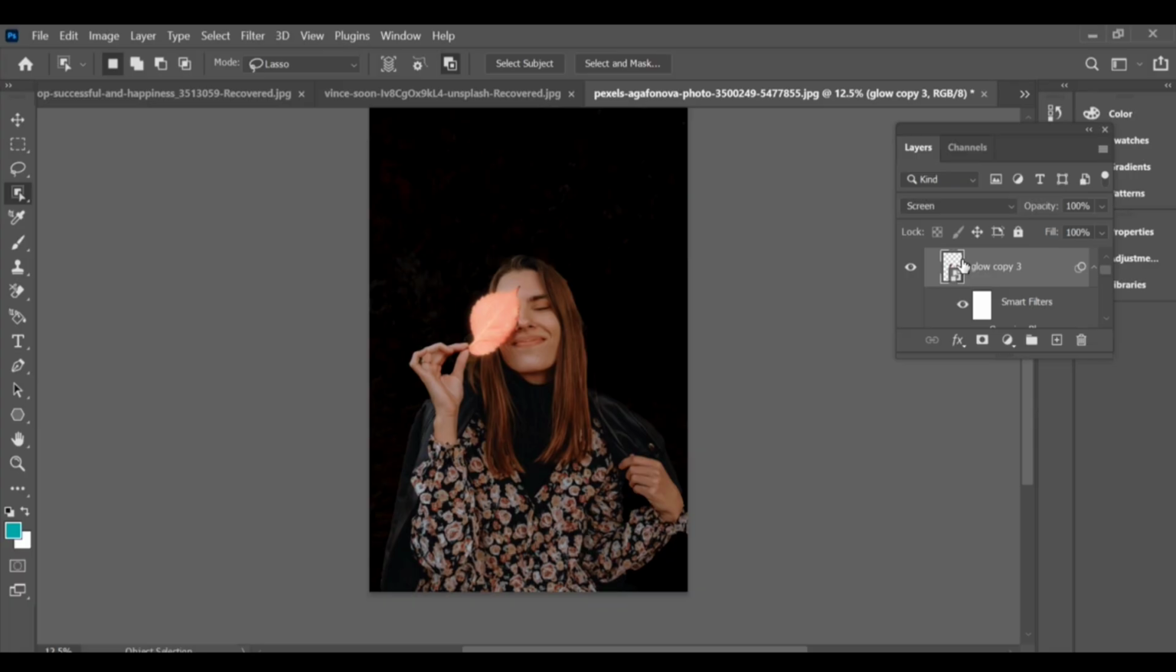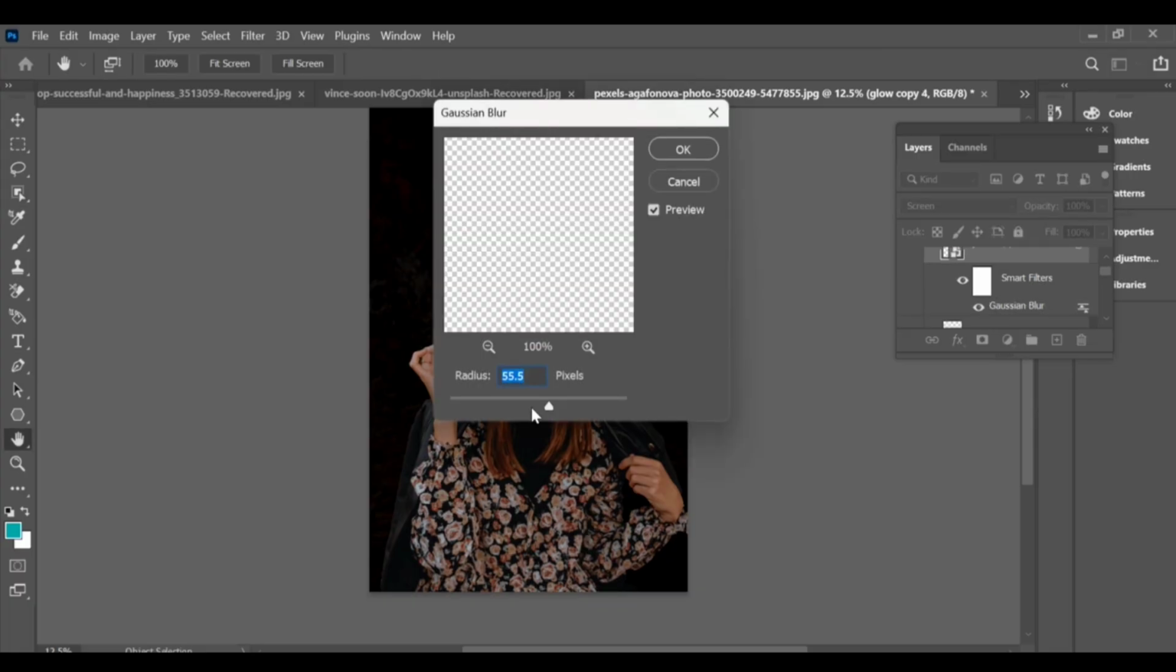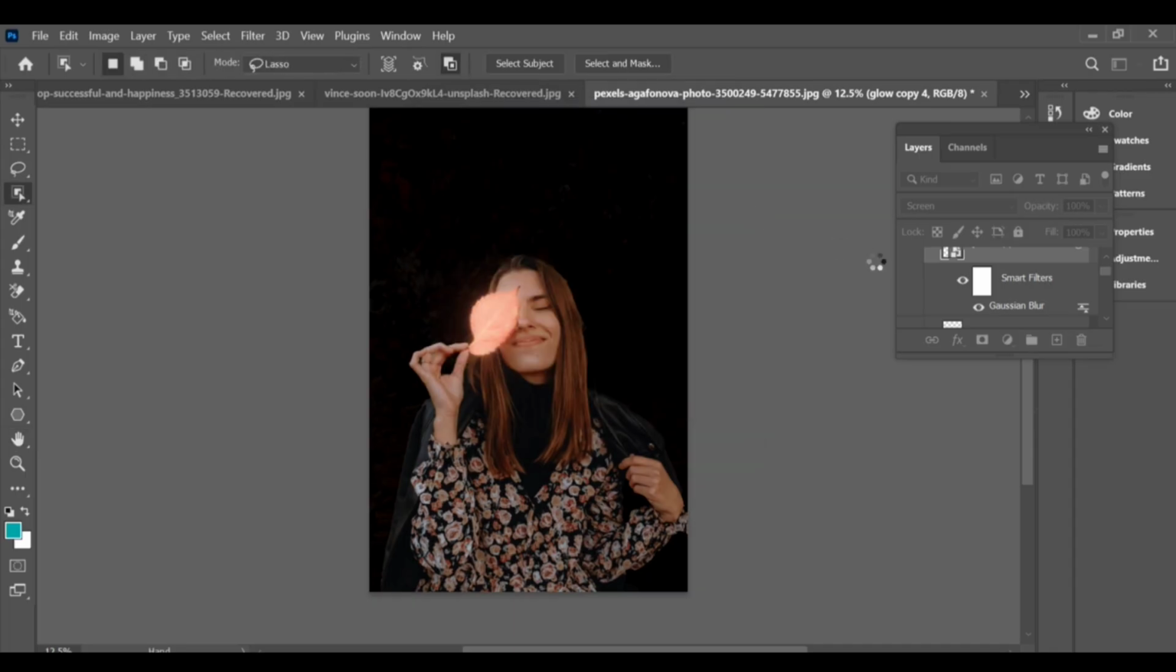Finally, add one last Gaussian blur. This time set the radius to 305.5 pixels for a strong glowing spread. If you turn the glow group on and off, you can clearly see the glow effect applied.